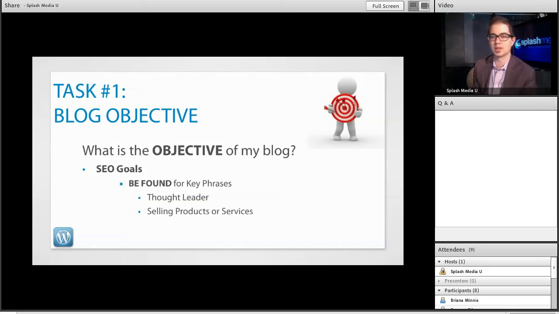But it's really important to first sit down and figure out what my goals are, what I want to be found for. They need to be very specific types of goals, the products and services that you offer.